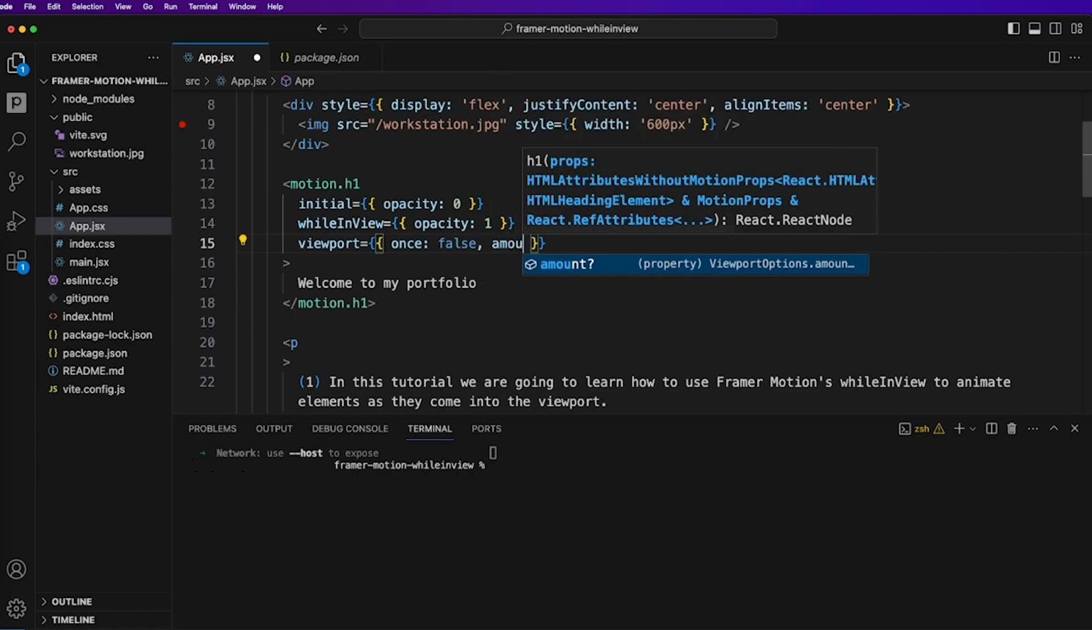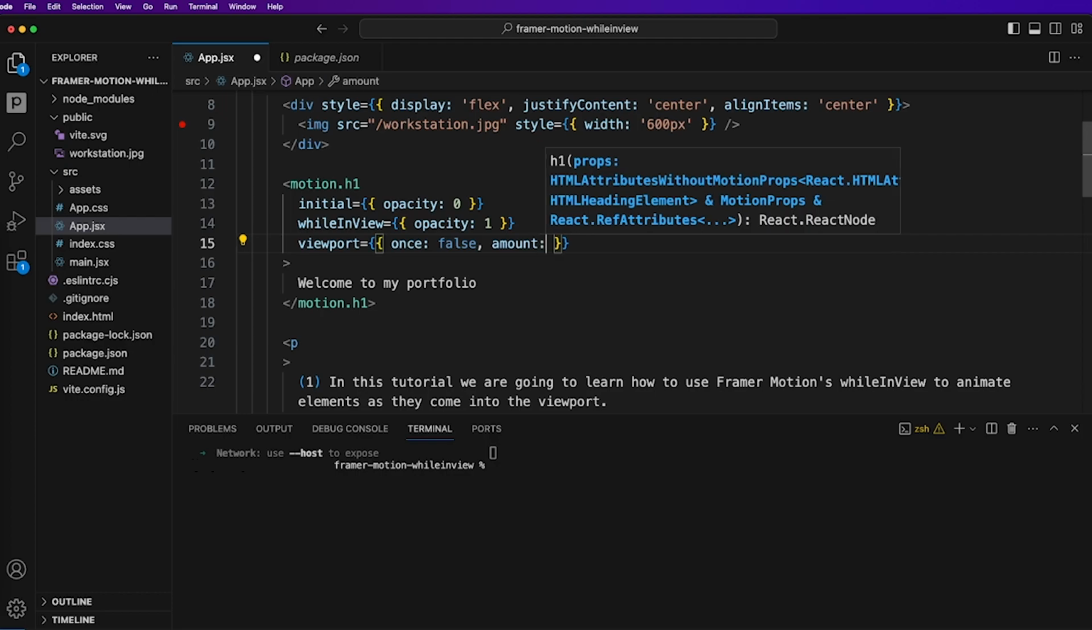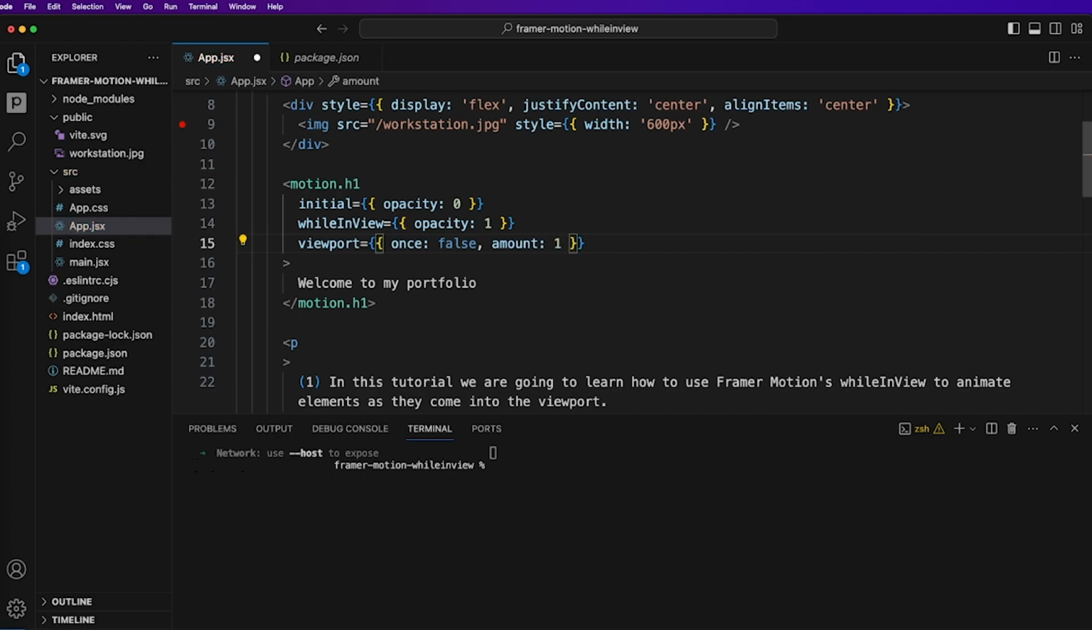The next property that we can work with is amount. So this is how much of this element needs to be in view for this animation to take effect. So for example, if I use 1, this means that 100% of the element has to be in view for it to appear. If I set it to 0.5, this is 50% of the element needs to be in view for the animation to happen. I'll leave it at 0.5, but of course, you can use whatever value you're wanting to use.